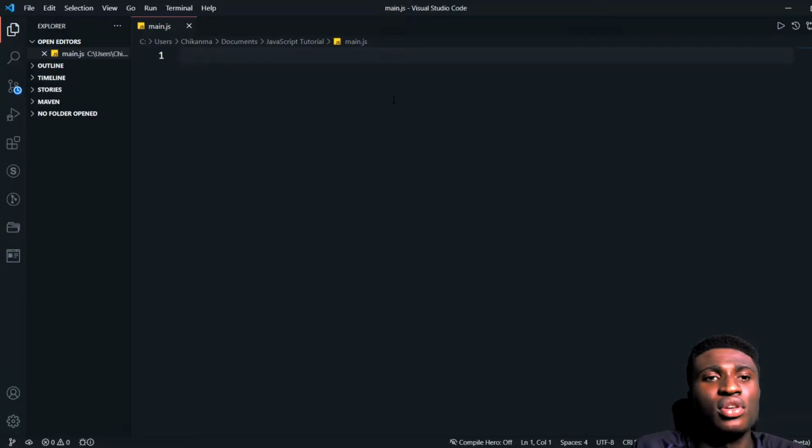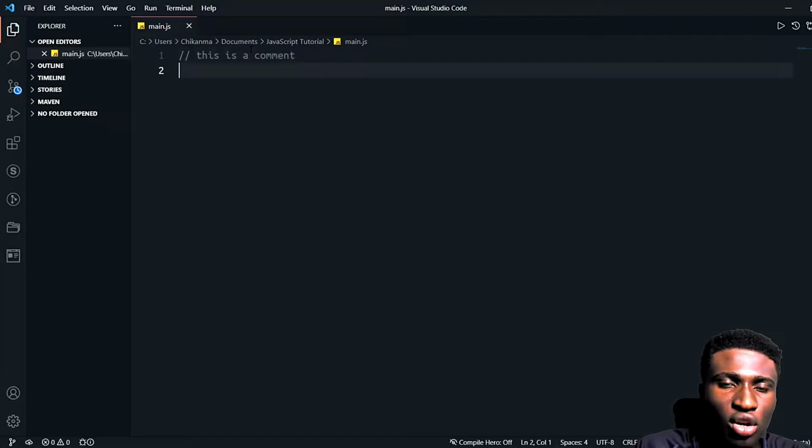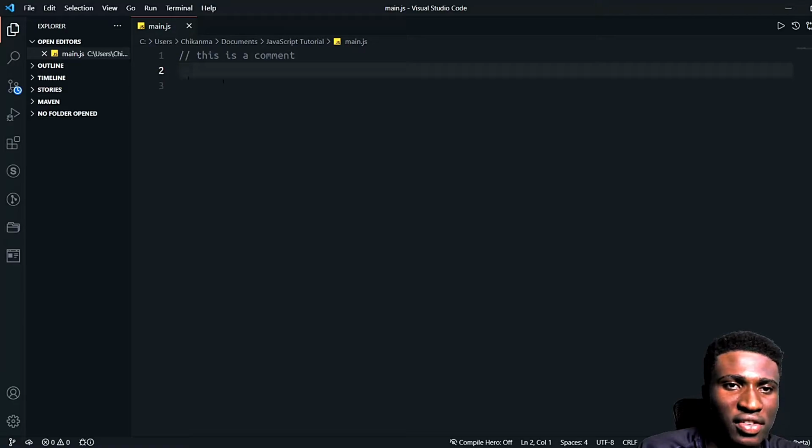So what are comments? Comments are essentially lines of code that JavaScript is just going to ignore. To initialize a comment, all you need is two slash signs. Anytime that JavaScript sees this, it's going to ignore this line. I'm just going to go with "this is a comment". This is just one type of comment that is utilized in JavaScript.